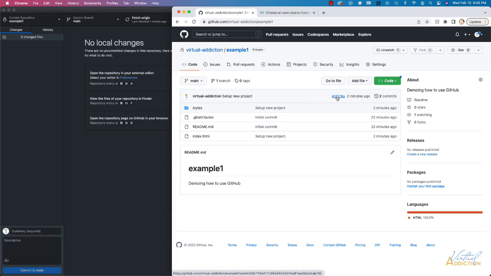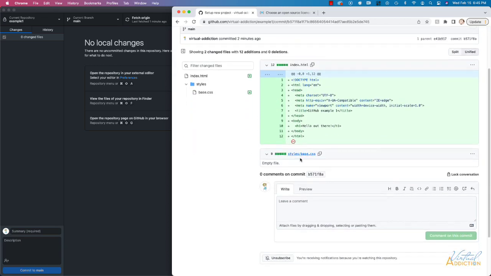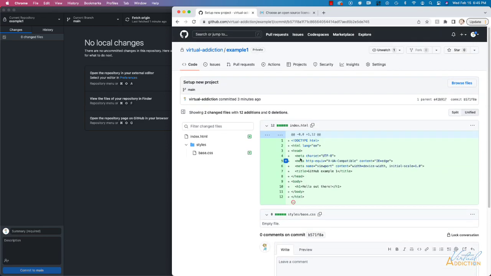This is how GitHub tracks any of the changes that we make. Every commit is going to have its own unique hash number. If we click on that, it's going to take us to a page and it's going to show us all of the things that we've changed within that particular commit.